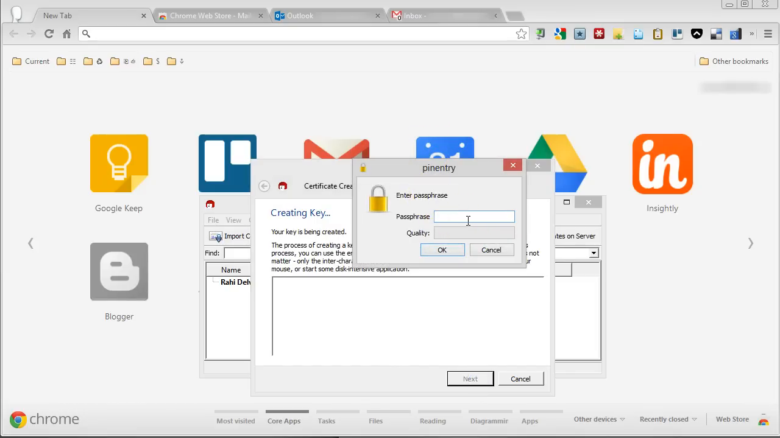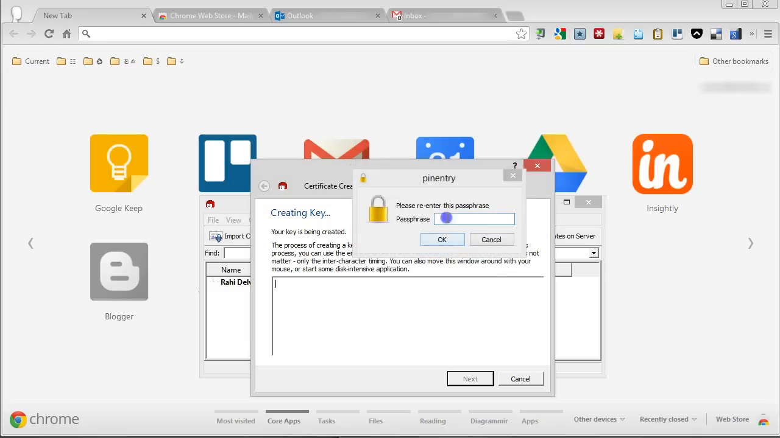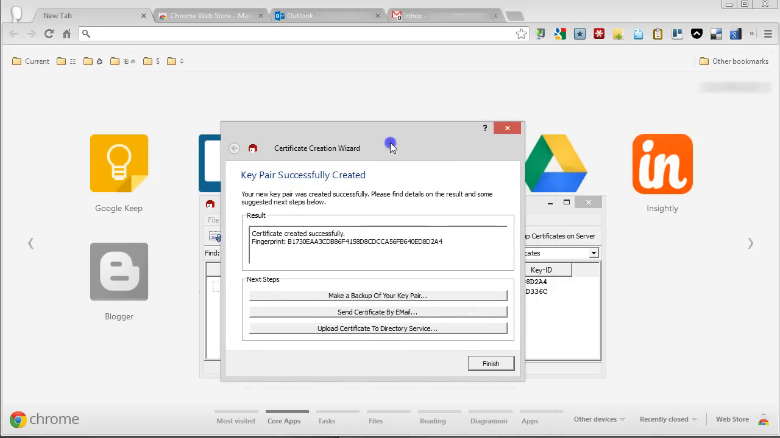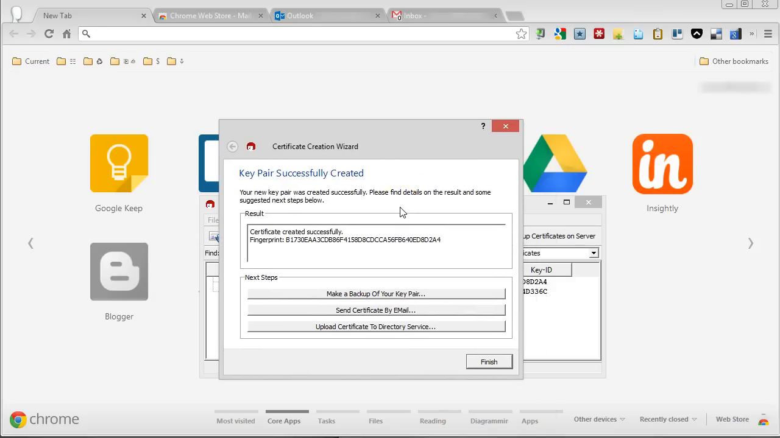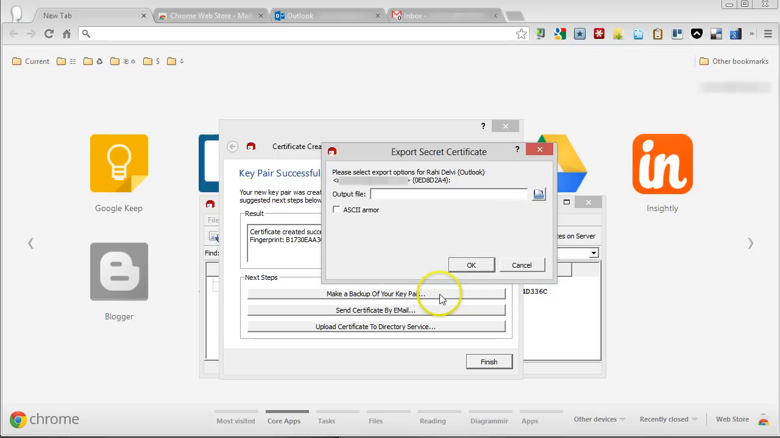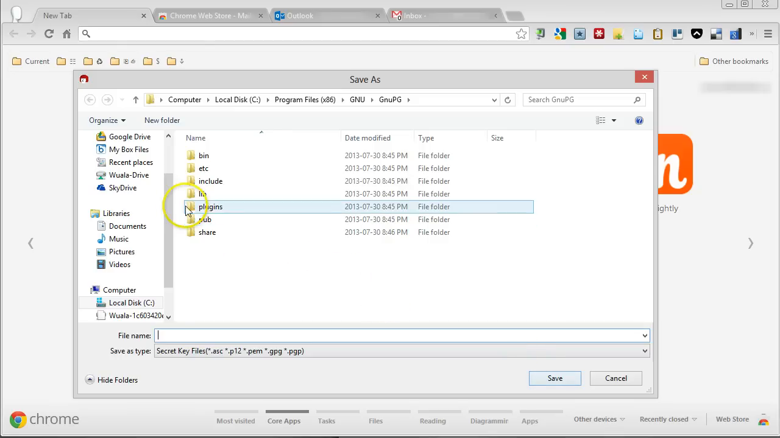You'll be prompted to enter a passphrase, so select a secure one. And you'll be prompted to re-enter it. Great. The key pair was successfully created. And now what you want to do is make a backup of the key pair. Check off the box that says ASCII armor and select a destination, so where you want to put this file.